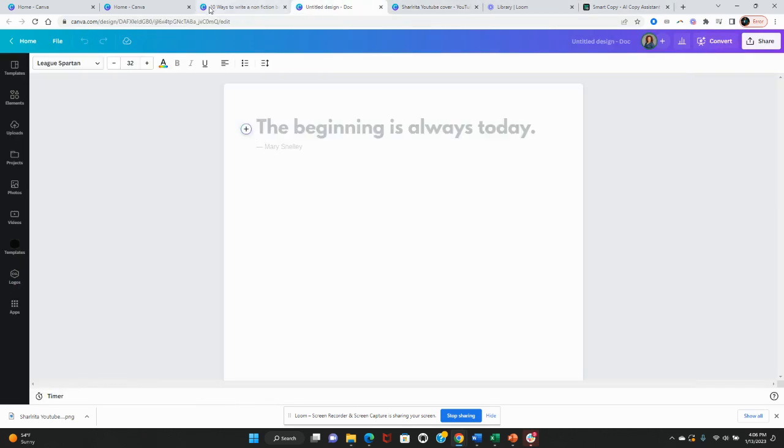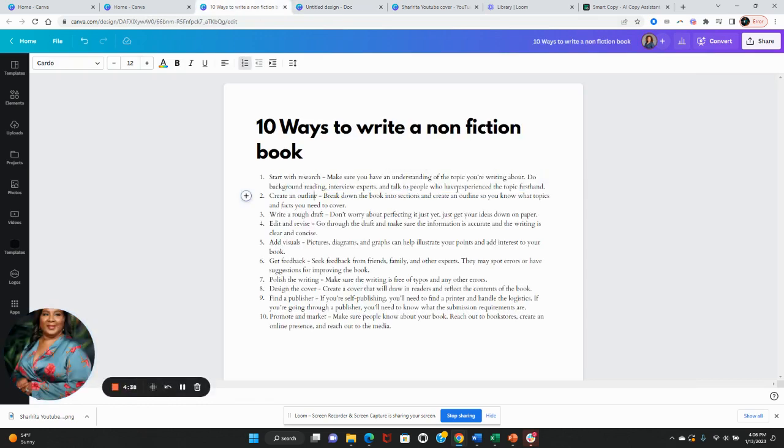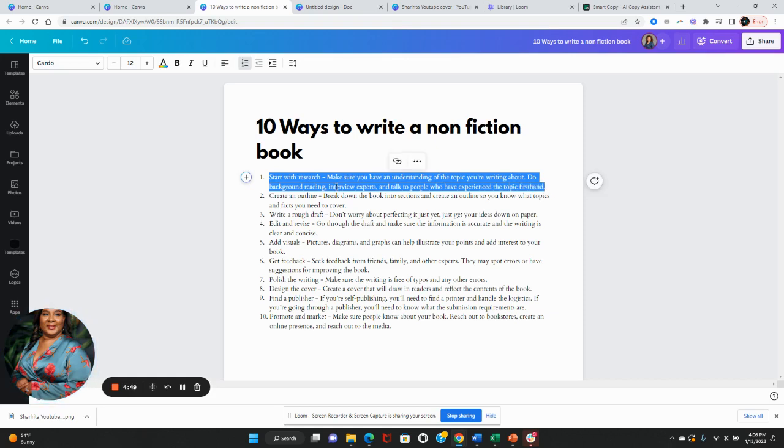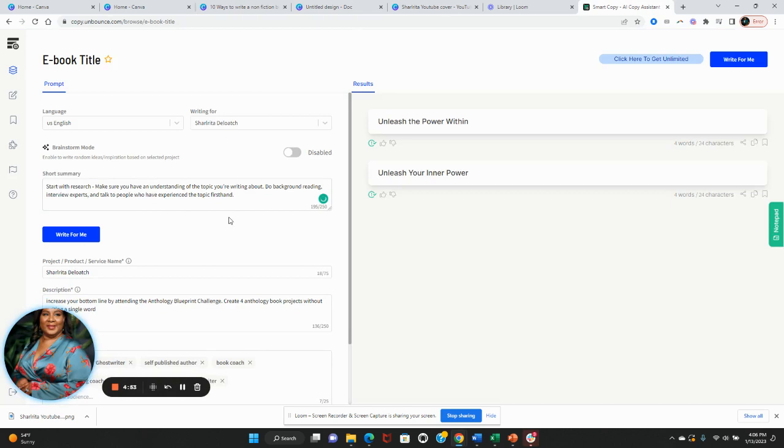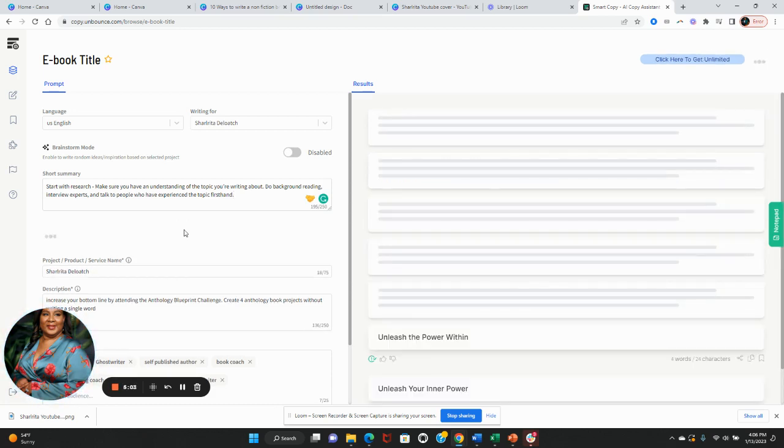Okay, if I were writing a book about writing a book, I would use these 10 things that Canva put out for me, and each one I will put inside of Copy AI to allow them to help me come up with a title. So this is helping me to come up with chapter titles. I'm not worried about the full book title right now. I'm just trying to come up with these chapter titles using Canva.